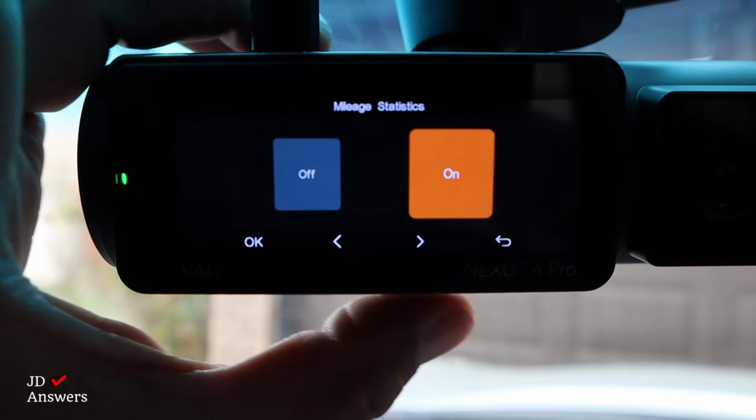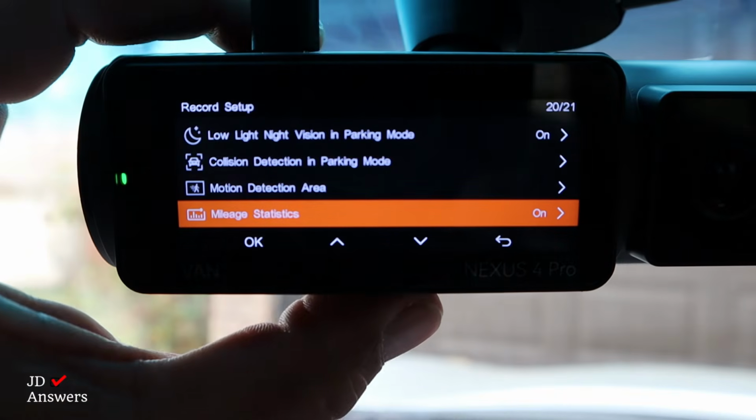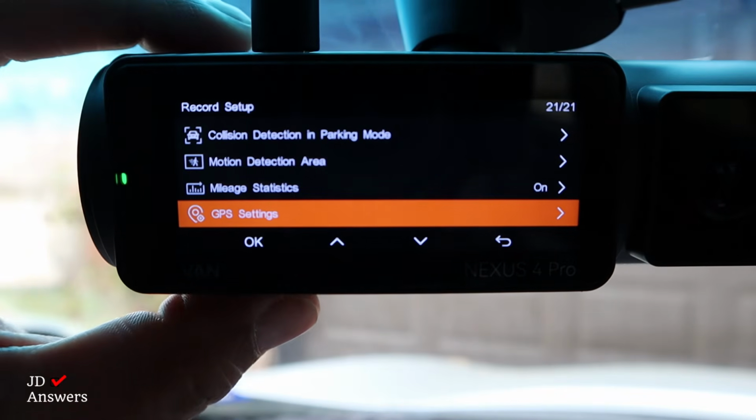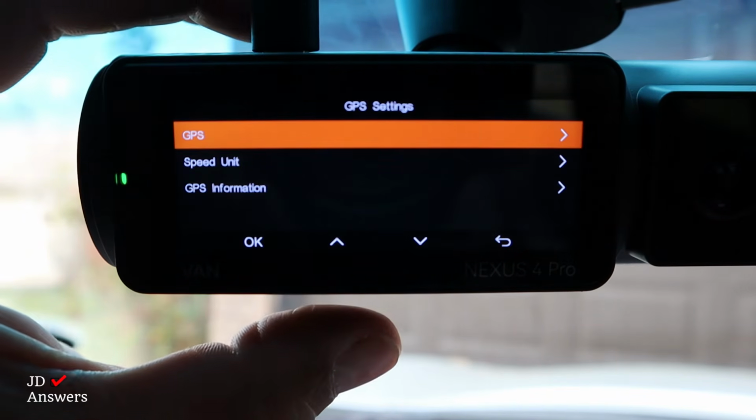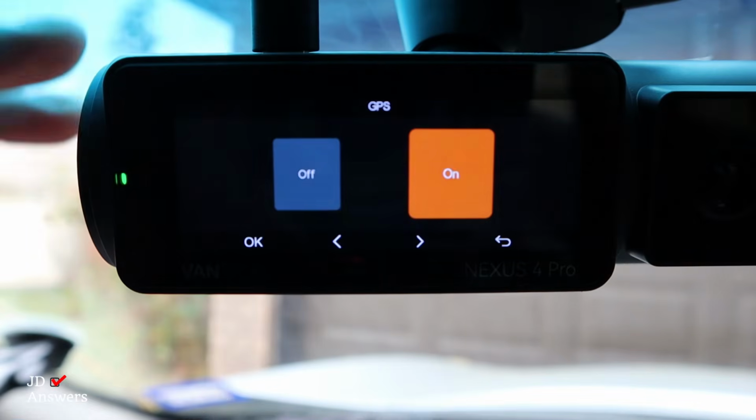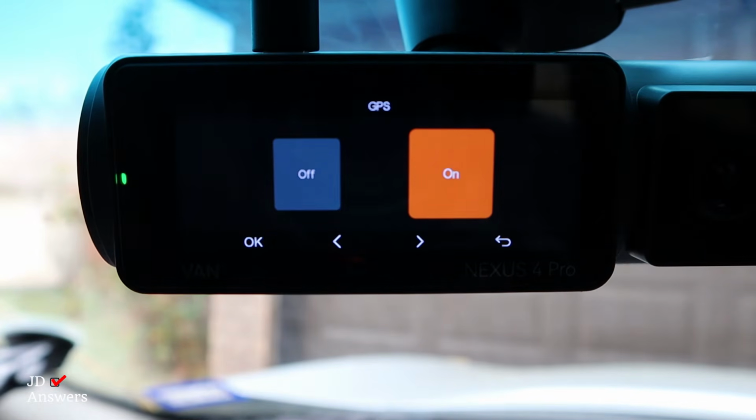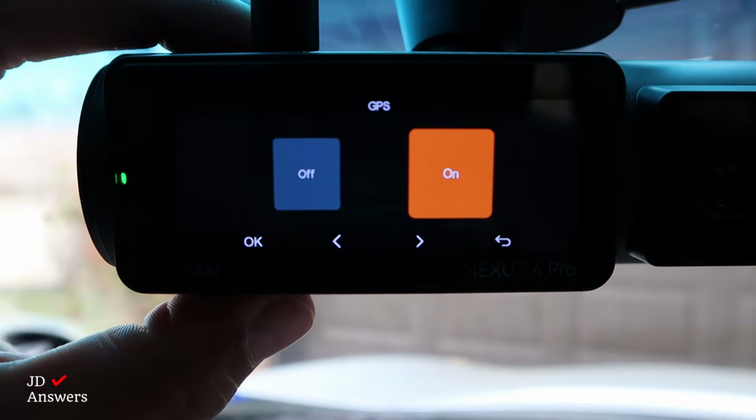All right, so I'm gonna get out of this. We're gonna hit OK. And we're gonna go down one to GPS settings. We're gonna hit OK. And here we go. First one is GPS. We're gonna hit OK. And you could turn this off or on. Well, I want to utilize all the functions, so I'm gonna leave it on.